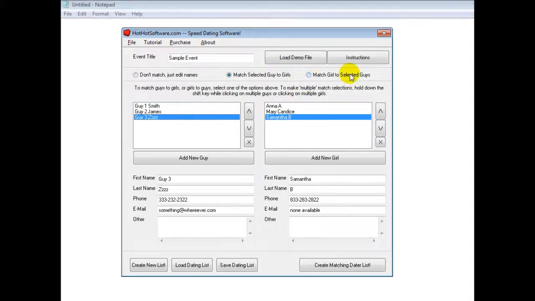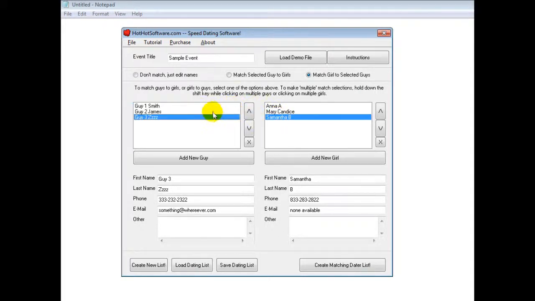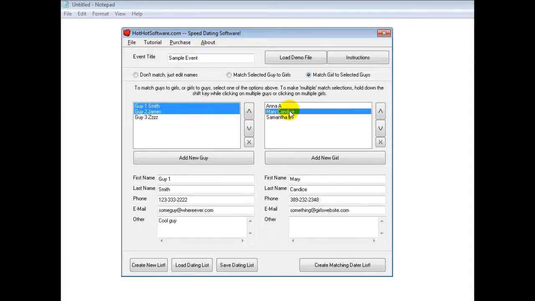Now what we would do is match the girl to the selected guys. So you click on that, and you find out which guys girl number one likes. And so she likes these two, and she likes these two, and she likes these two. And again, this is just a default, but I could change that. So I can make it say she likes all three. So I just review that, and you see that's the case.